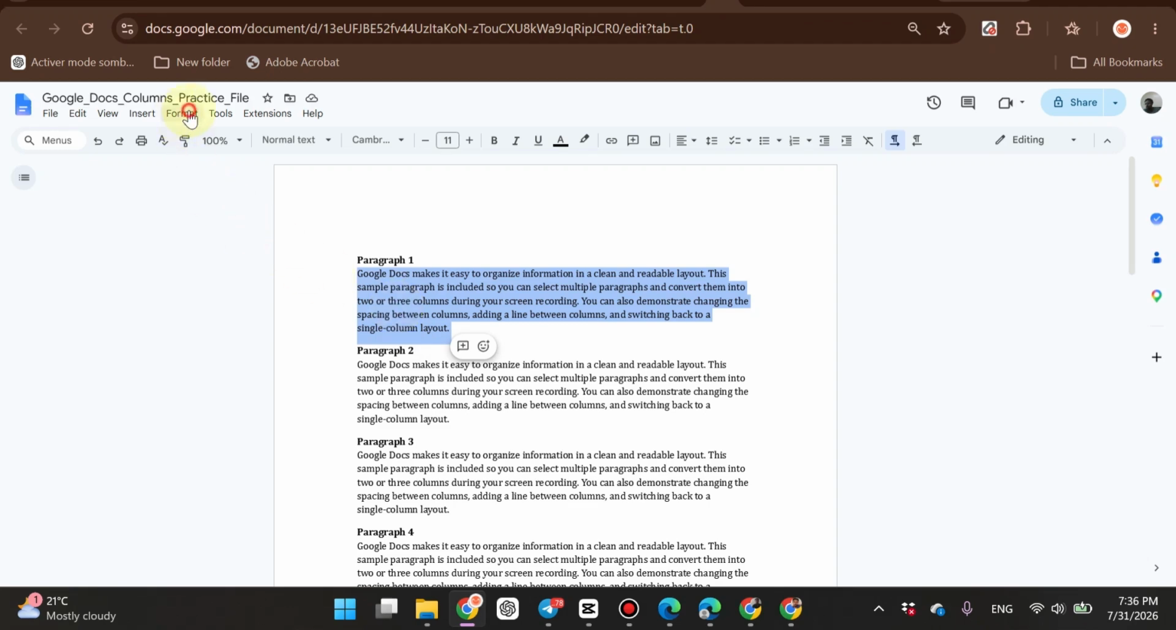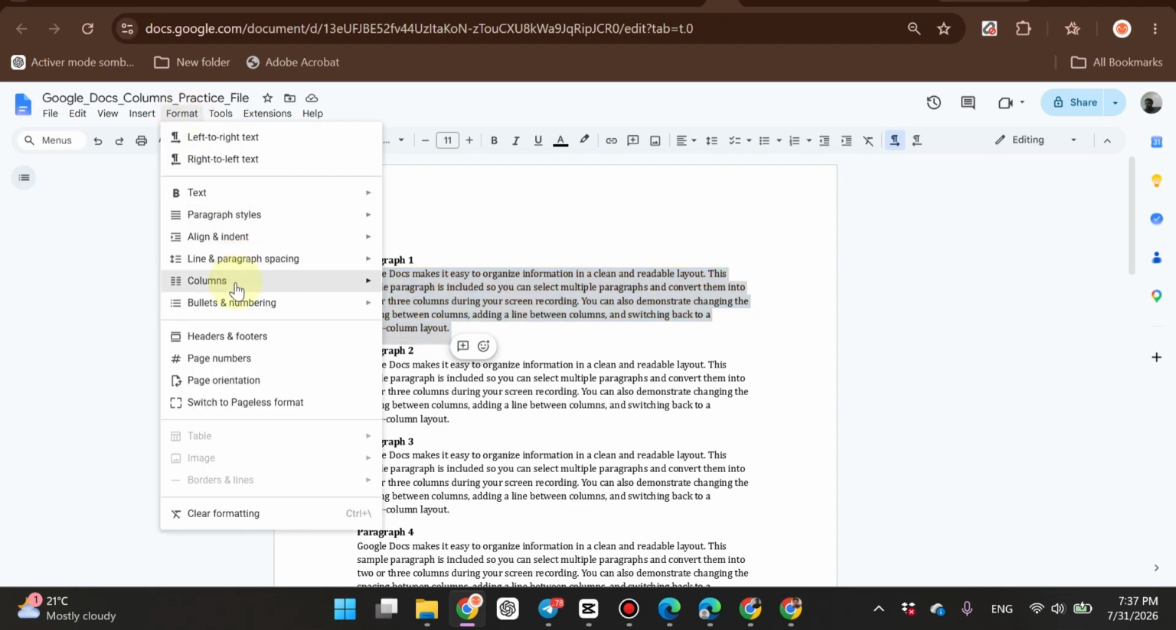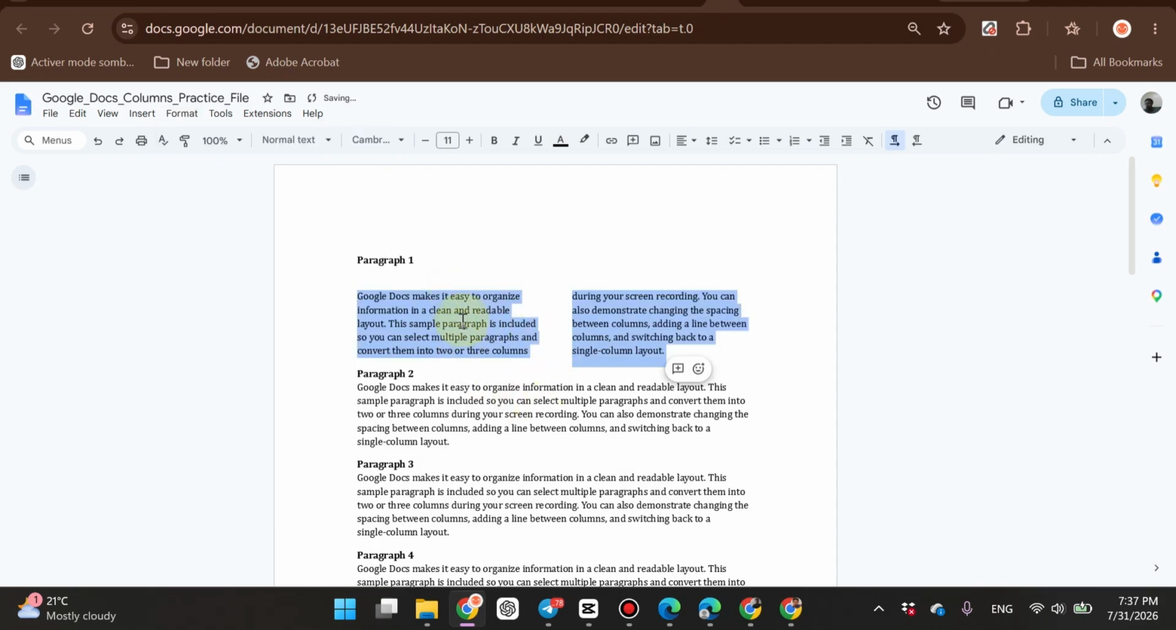Now, click Format at the top of the page. From the menu, select Columns. You'll see several options, including 1 column, 2 columns, and 3 columns. Select 2 columns. Your text will now be displayed in 2 columns. If you want to create 3 columns instead, go back to Format, select Columns, and choose 3 columns.